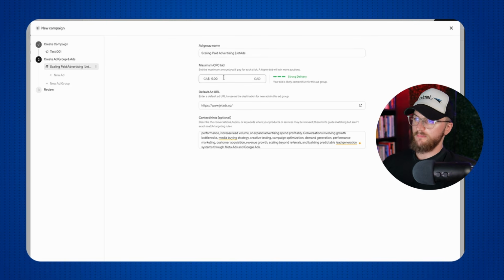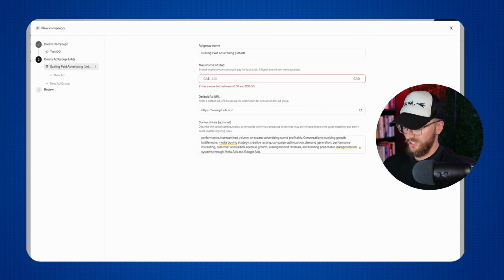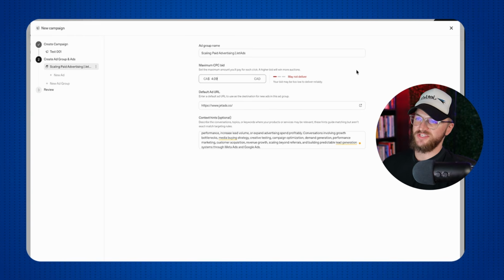Now for the maximum CPC bid, this is kind of interesting. I don't know if it honestly takes into consideration your context hints or your website or anything. I think if you go down to like $4, all of a sudden now it's like, from my experience here, anything over 4.1 cost per click, it's going to say strong delivery. And then if you go below that, like again, 4.09, now it's going to say may not deliver. So overall, it does seem like ChatGPT is basically just saying, no matter what, your cost per click or your ads need to be spending like $4.01. This is in Canadian per click. Otherwise, you're not going to get delivered. Just kind of like a flat limit. So I'm just going to go down to like 4.1 to be honest, just to start out here.